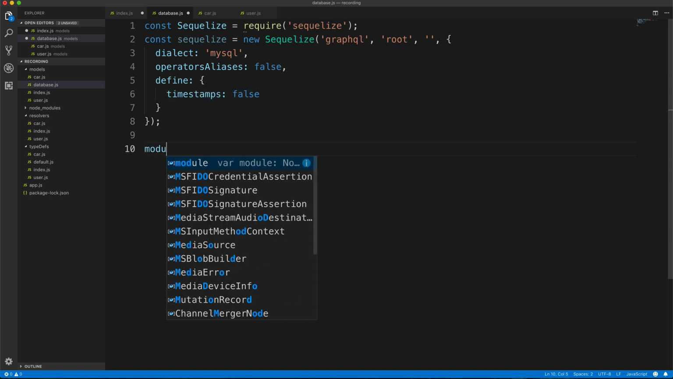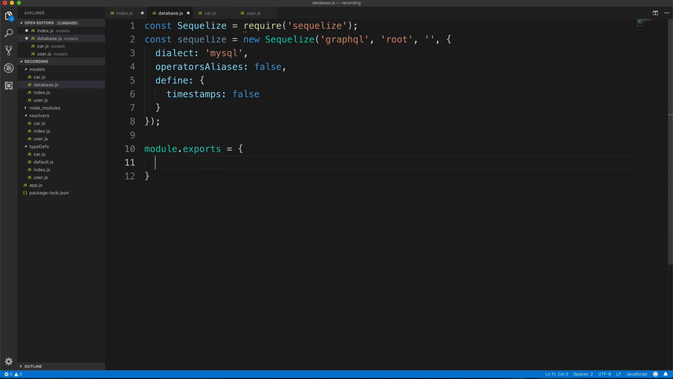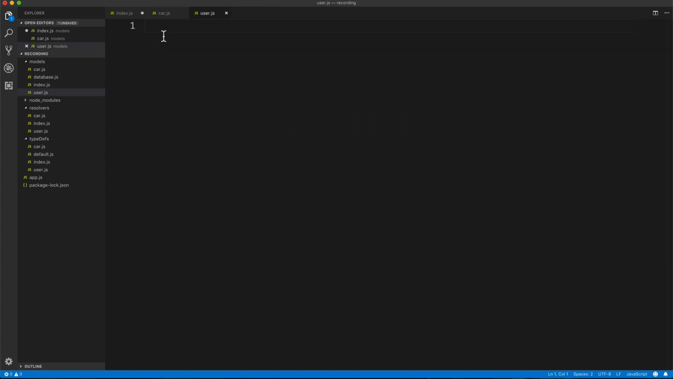And then let's do module.exports and then export Sequelize so that we can use this in other parts of our application. Okay, so you can actually save this file and we don't need to come back to this ever again. Okay, so let's take a look at our user model first.